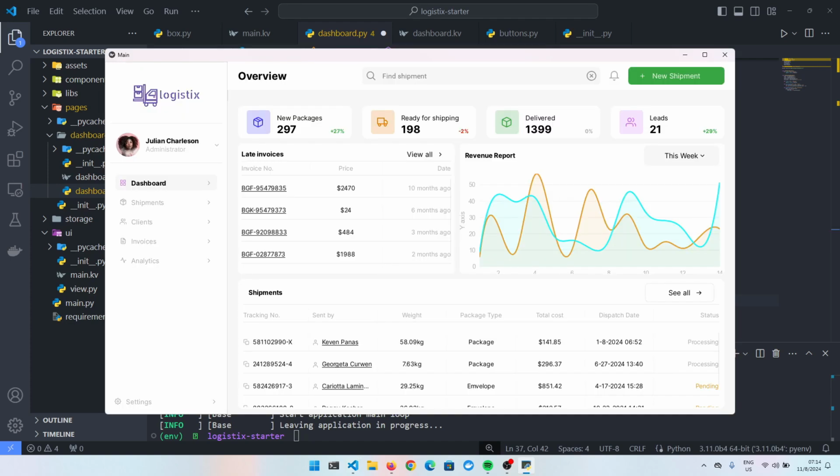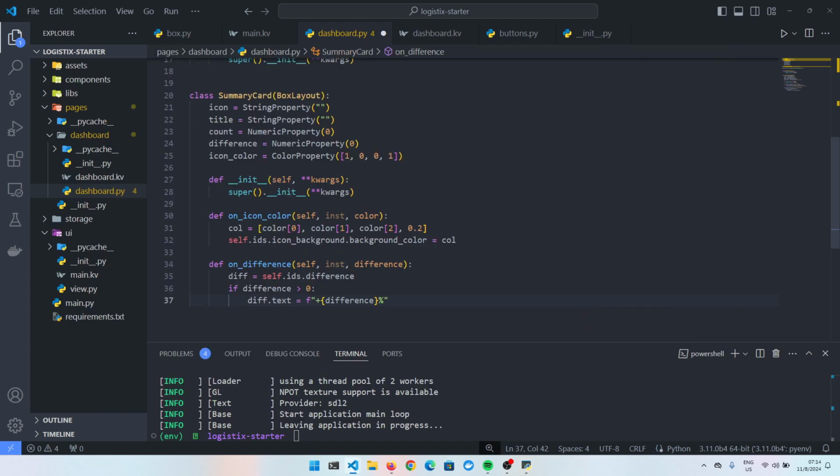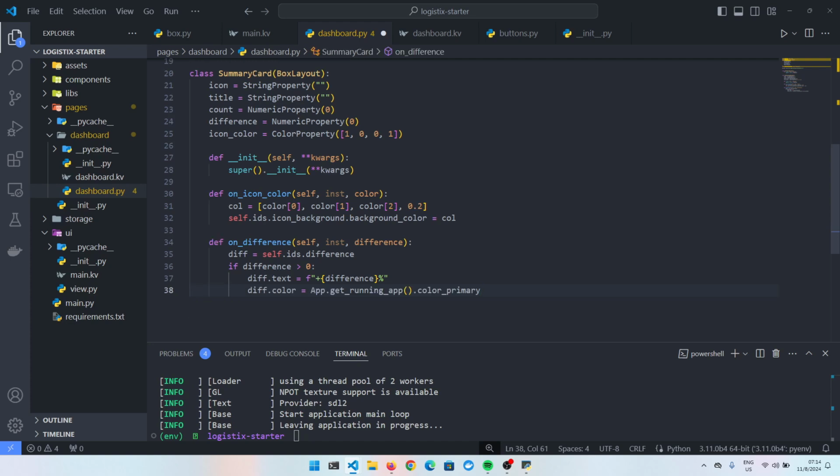Now you'll notice the text color also changes based on whether the difference is positive or negative. So here the difference is positive. We'll set the text color to our primary green color. Now let's take care of the situation where the difference is less than 0. So if it's less than 0, it's already got the negative sign. So just set the text to whatever the new value is, and then the percentage sign.